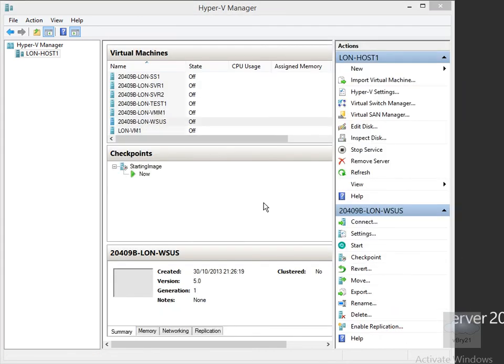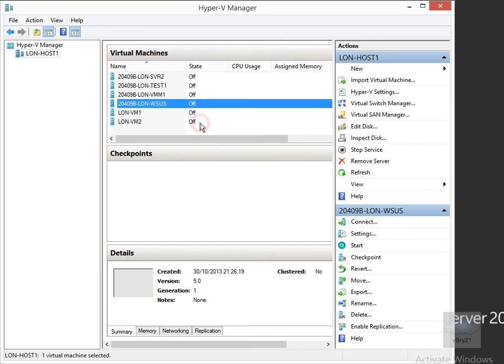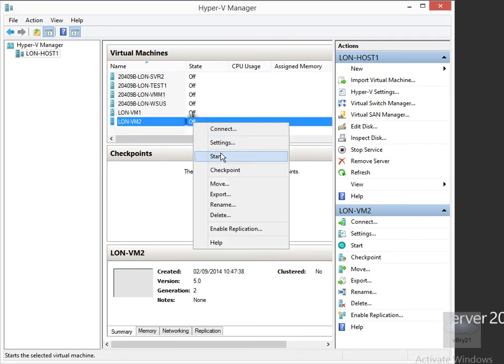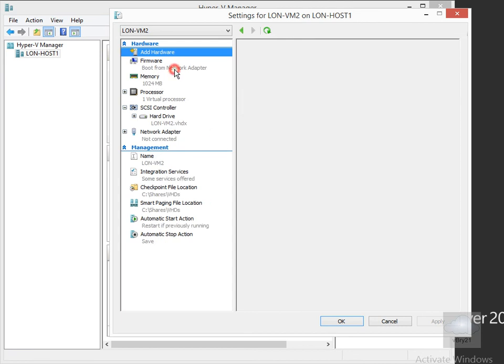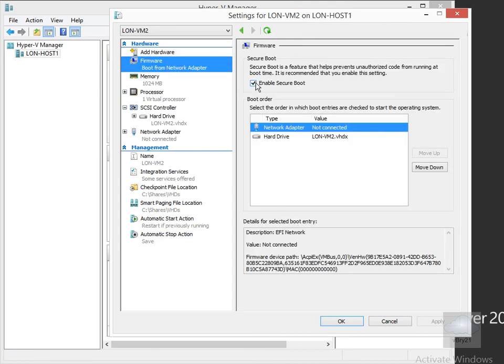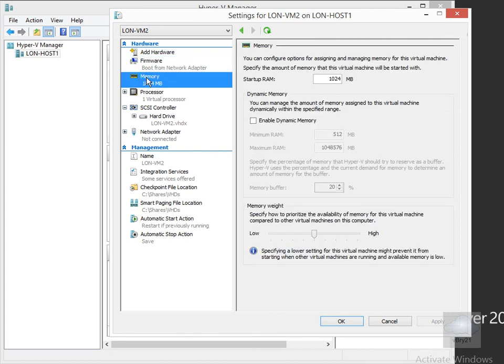We'll also have a look at lon-vm2. If we scroll this down a little bit, there's lon-vm2. We'll edit the settings on this virtual machine. Slightly different. We can see the firmware, boot from network adapter. We've got the secure boot option as well, and as it says, it helps prevent unauthorized code from running at boot time. Have a look down here, we see the memory that we associated, and we can see that we're booting from the SCSI hard disk drive. And that's the end of this demonstration of creating virtual machines. Thank you.